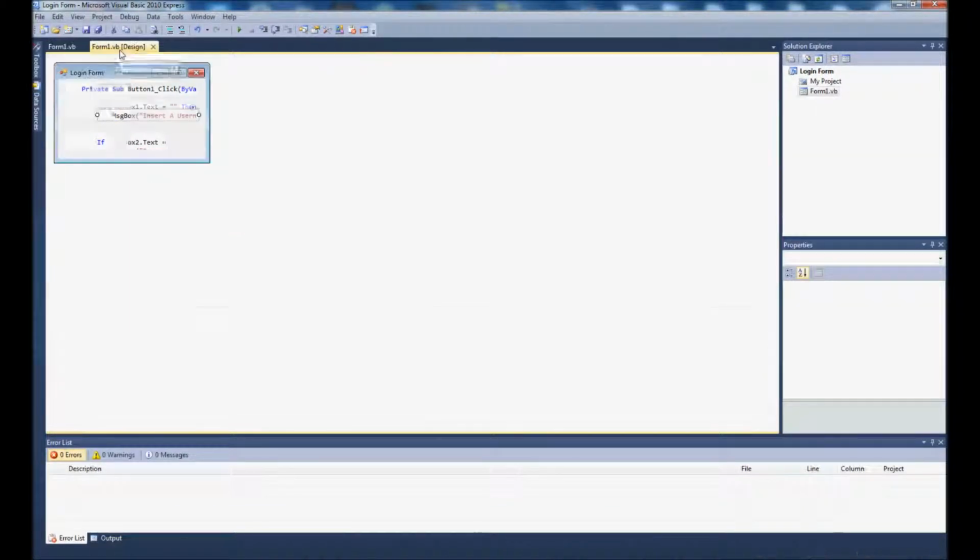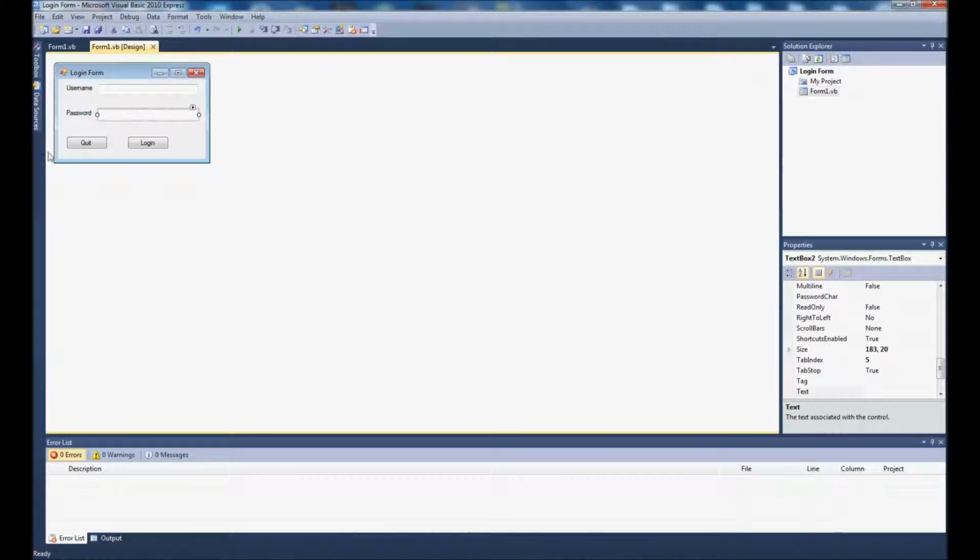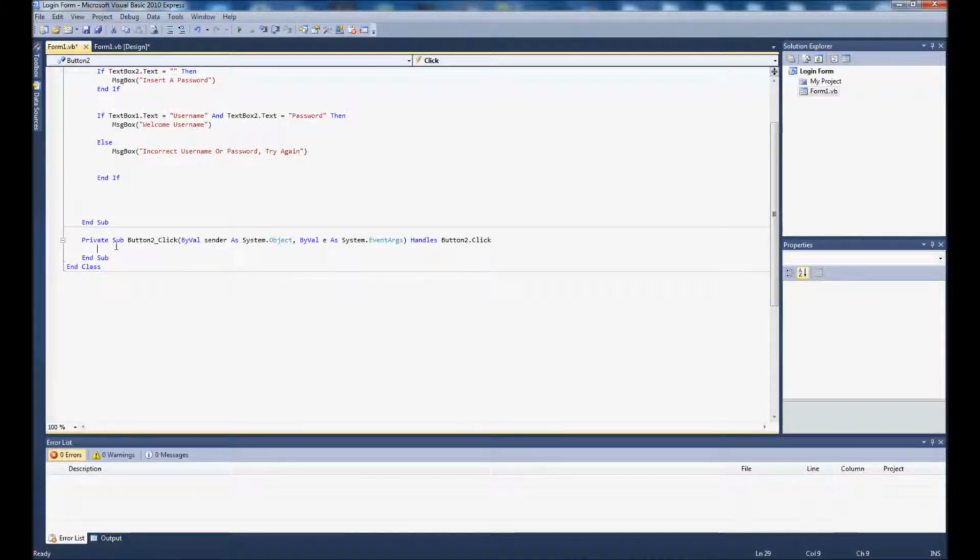We still haven't totally completed this. We need to do the quit button. If we double click quit, it will open up a new section, and all you need to do for this is me.close. So if you run and you click quit, it will just close it, and then you can carry on.